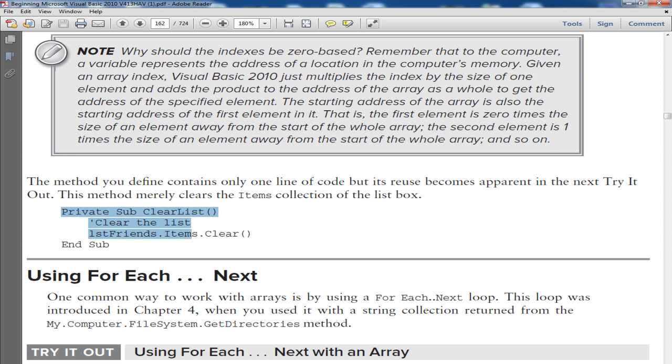Okay, so we now know how to define an array, how to assign elements to individual elements of the array, and we also know how to display individual elements of the array. Okay, now let's go to using a for each next loop and reading elements from an array each time we go through the loop.